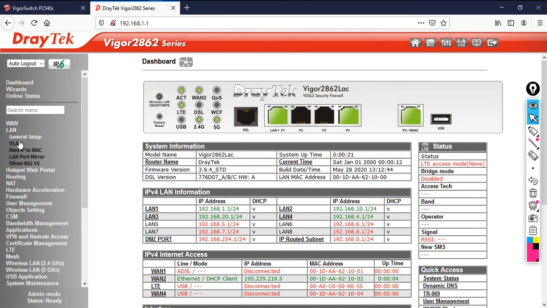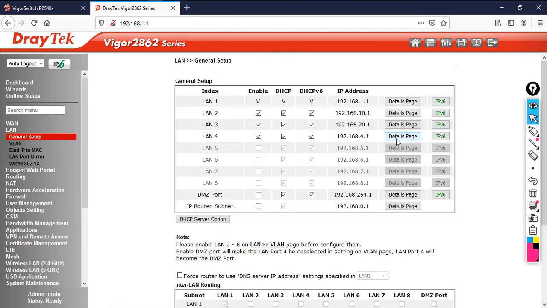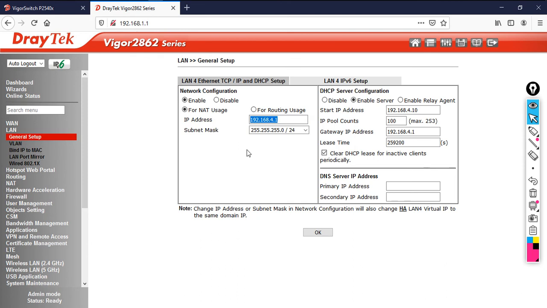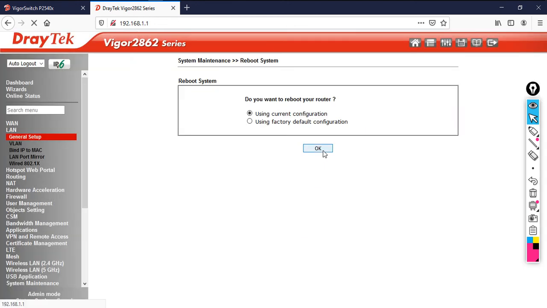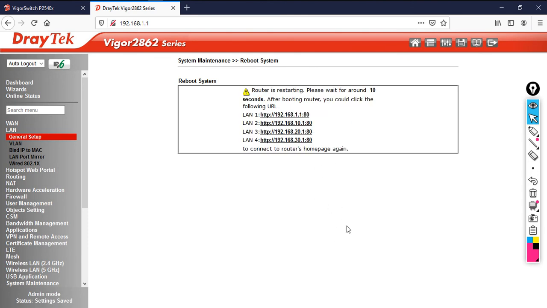Then go to the LAN and click on general setup. Now I'm going to change this. LAN 4 is mapped to VLAN number 30. Now I want to start from 30.11. I need just 50. 192.168.30.1 is going to act as the gateway, and I want to give the DNS. Then click OK, OK, OK. There you go.